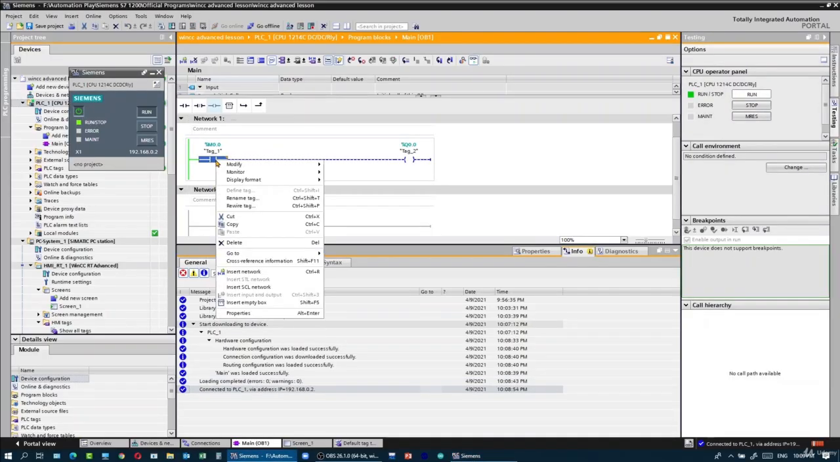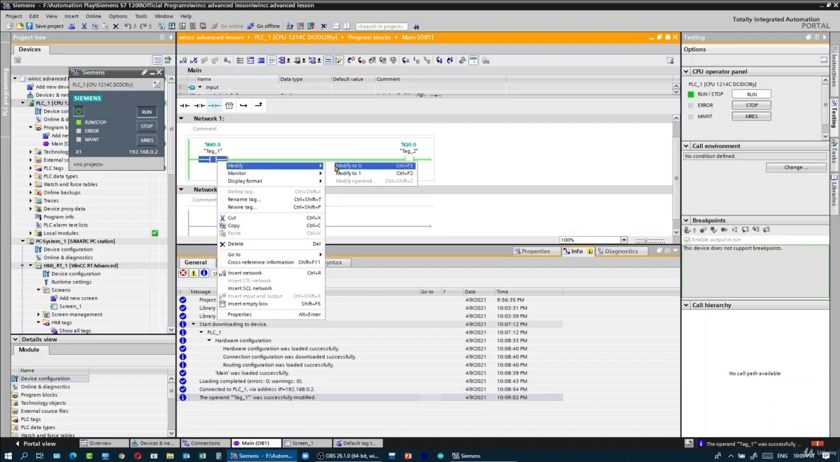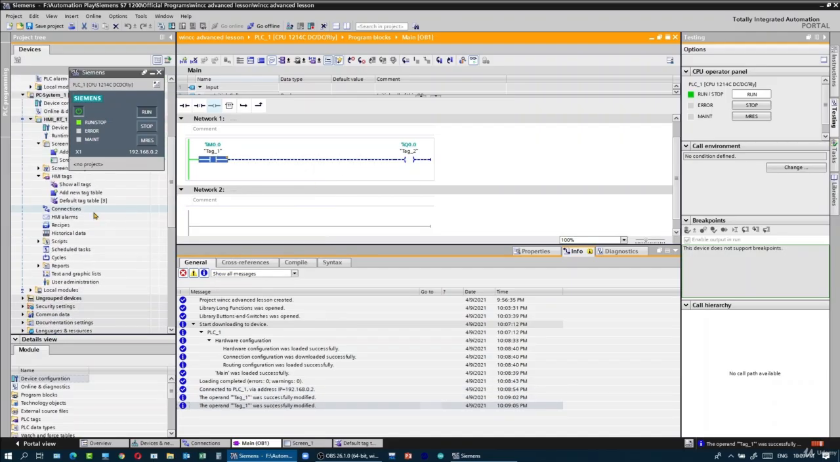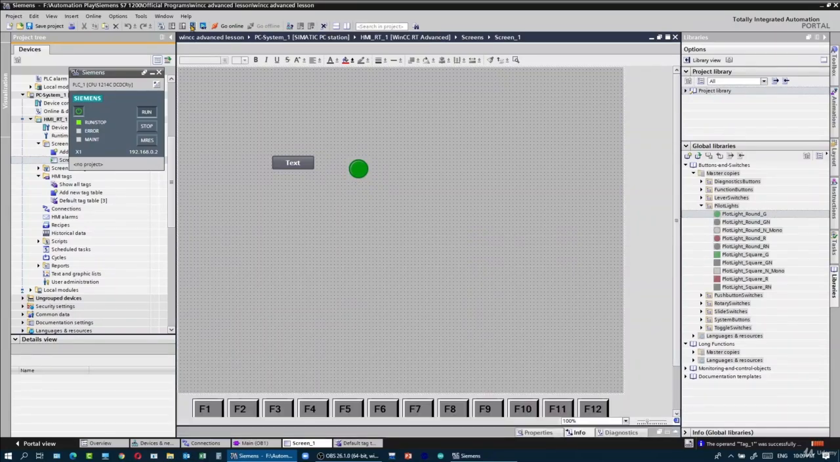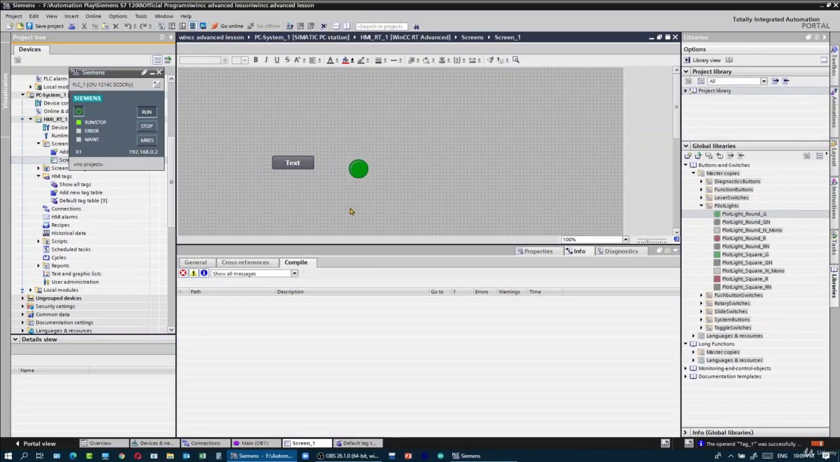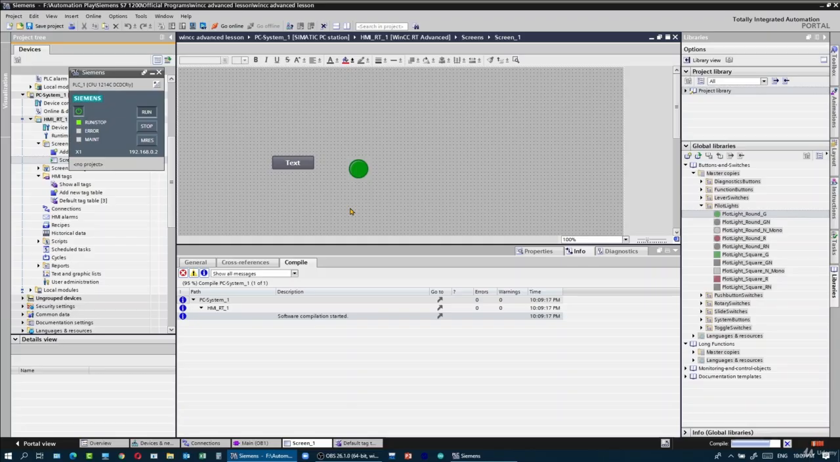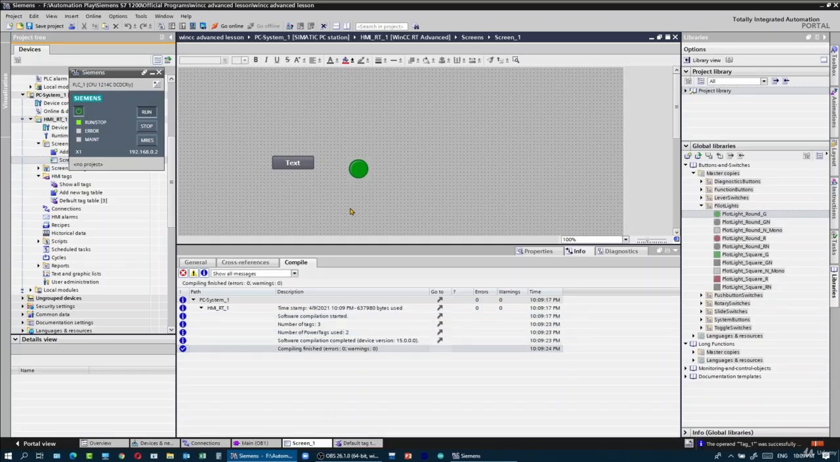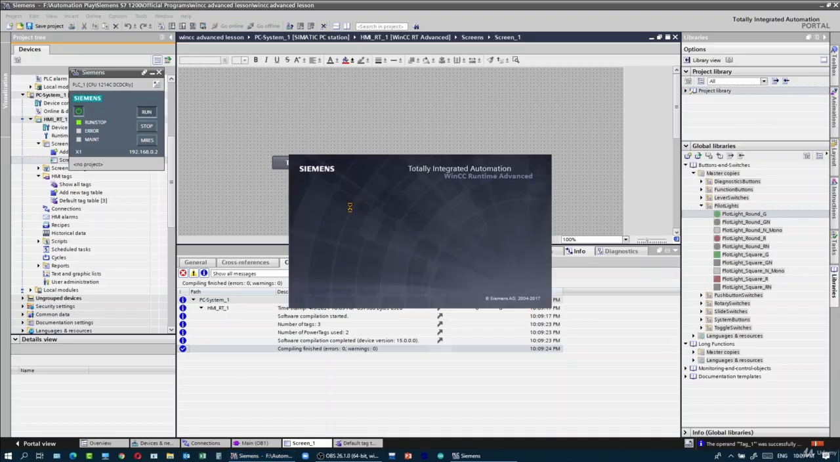I'm simply going to test this simulation. It is working fine. Now let me simulate my WinCC Advanced as well. We have both buttons over there for simulation and for directly running the runtime, right? I'm just going to use simulation. So it would display something like that. It starts the simulation.